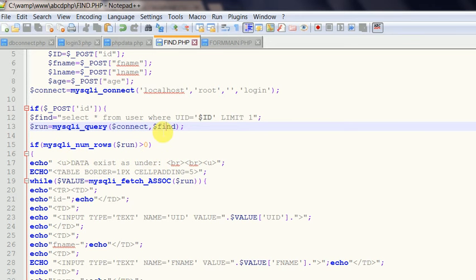Next this value is checked by mysql_num_rows, that is, the value calculated with num rows. And if there is a value greater than 0, then it will always give the true result. So the true result is that data exists.